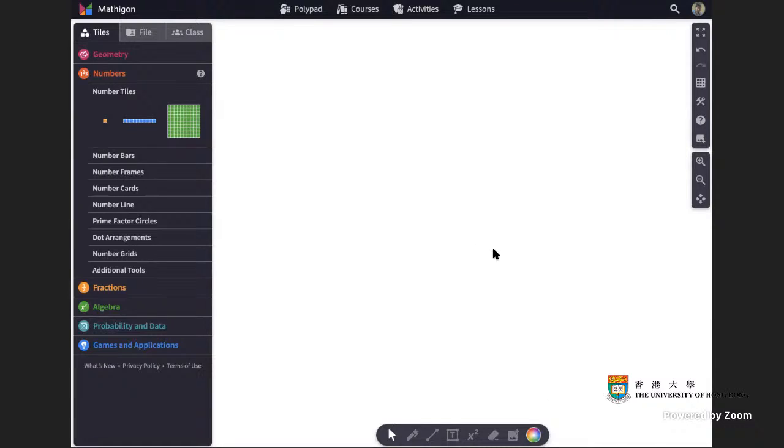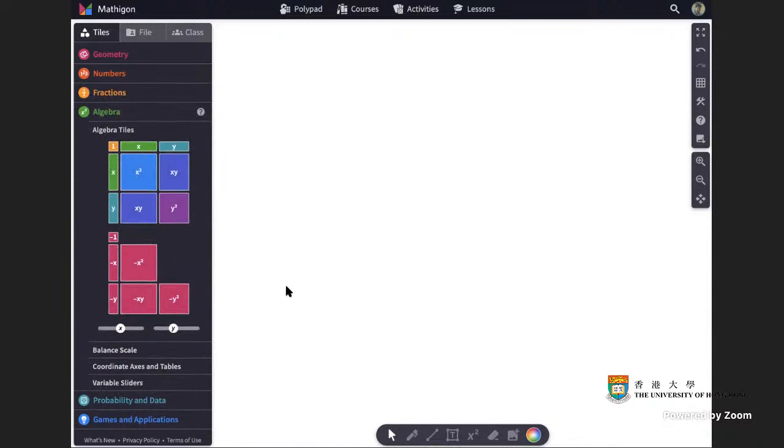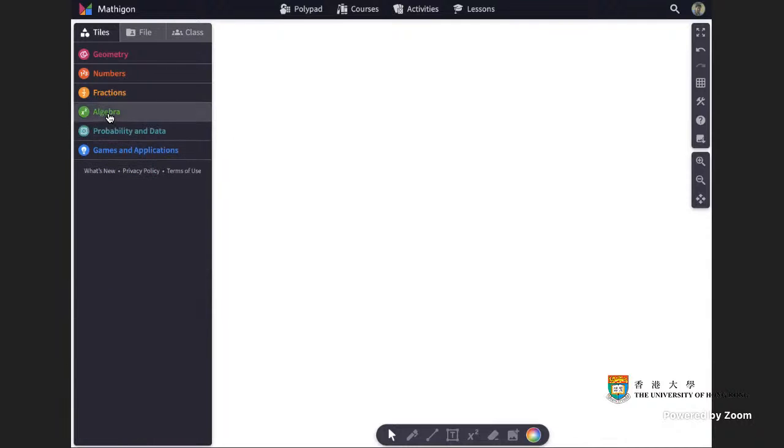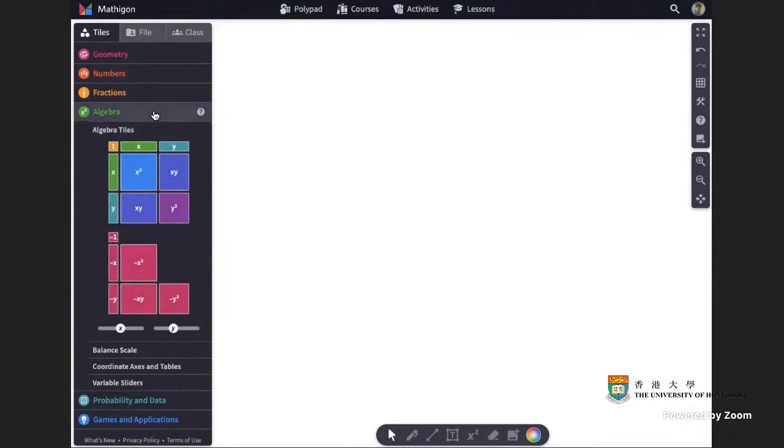Hello, everyone. In this video, I would like to share some uses of algebra tiles in the Polypad for binomial expansion and corresponding factorizations. Okay, now this is the Polypad page, and here you will see a list of different tools. Within the category of algebra, you can find some algebra tiles. First of all, let's try some expansion ideas.